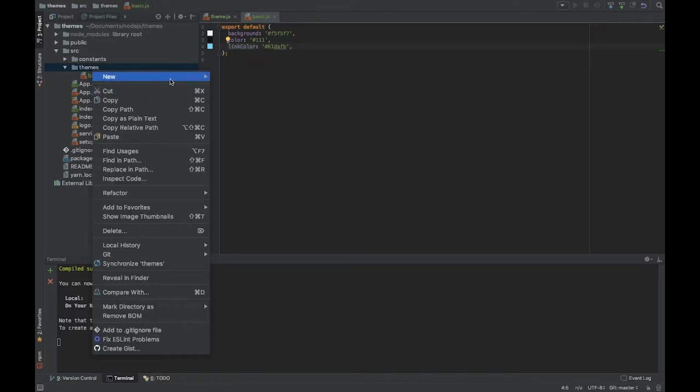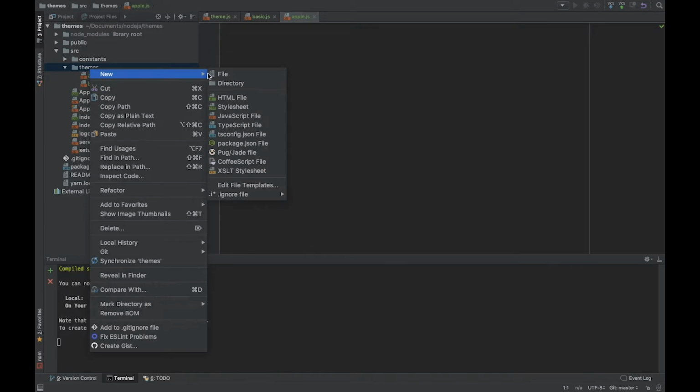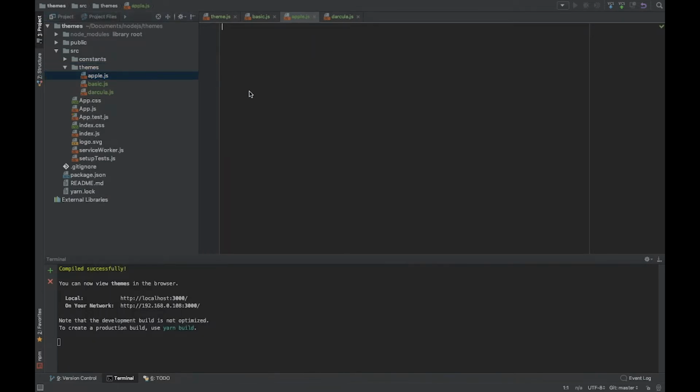So now we will have two other themes. Let's create the Apple theme and Darkula. Okay, what can we put here in Apple? In Apple we will import our basic theme, and then we will extend it as much as we want. In our case, I don't want to extend it right now, so I will use basic as the theme, and then here you can add whatever you want. I will show you on the Darkula theme.